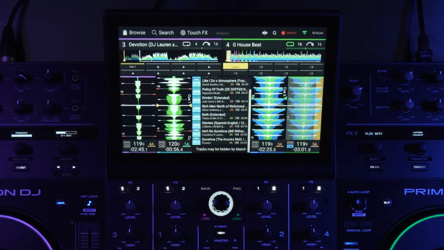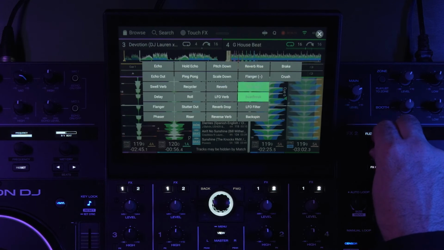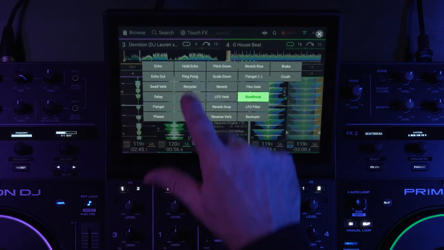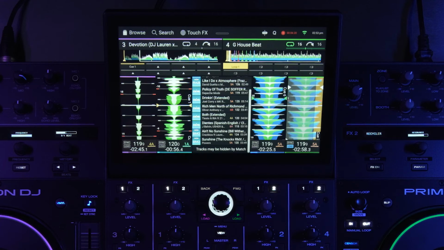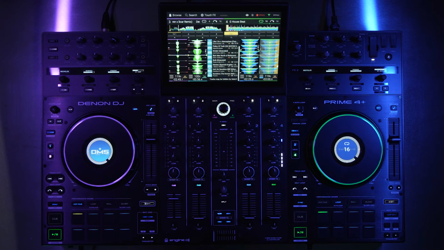A couple of other really cool features added. In 3.2, we added this on-screen menu effect for most Engine DJ hardware, but Prime 4 and Prime 4 Plus weren't included in that. Now that is included. So if you turn the effects knob, you'll see this menu pop up. If you know what your effect is, you can tap it. Or if you wanted to, it will also affect it if you just want a long hold. So that's the on-screen effect menu.